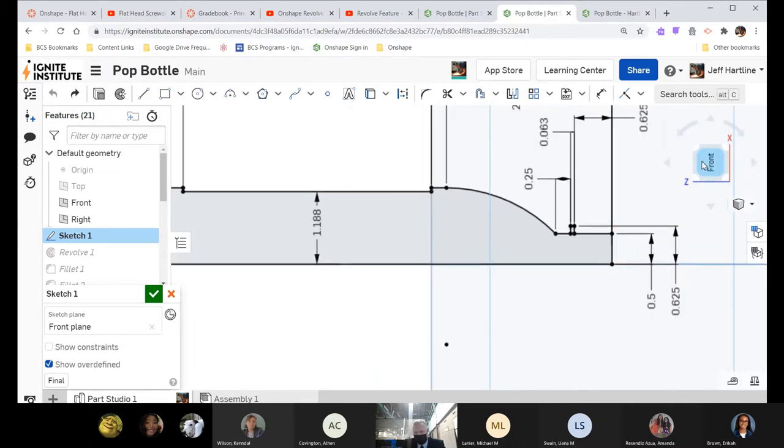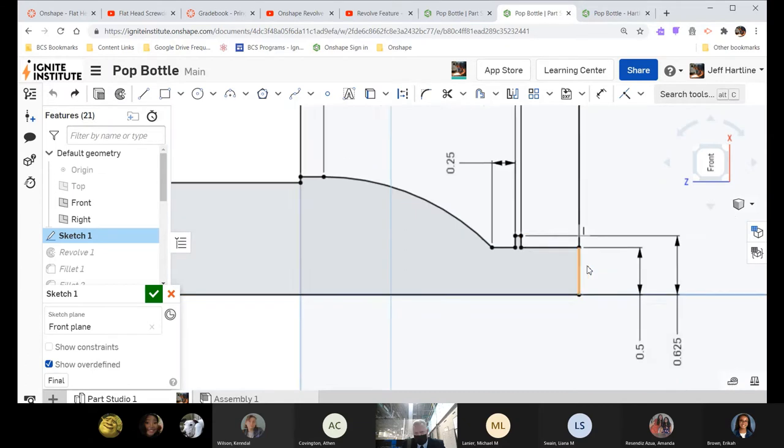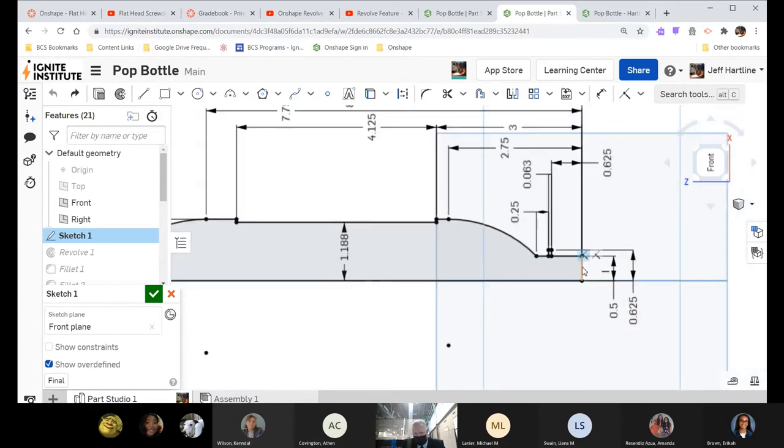Let's go grab the next dimension too. So I'm going to go up and then over to the left right here. Up and over to the left, and I'm looking at this dimension. So that's 0.5 up and then 0.265 to the left.